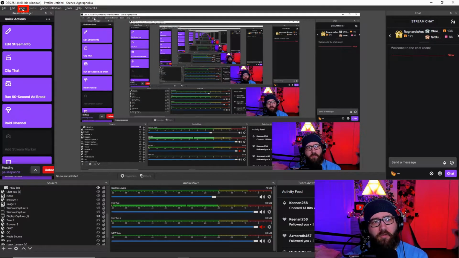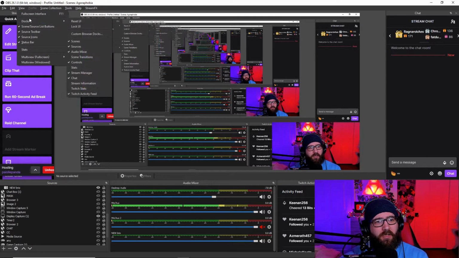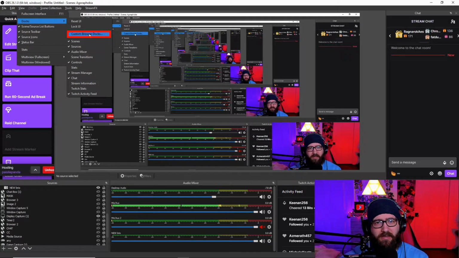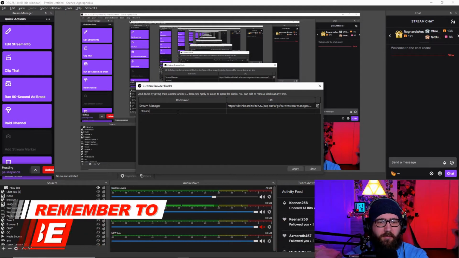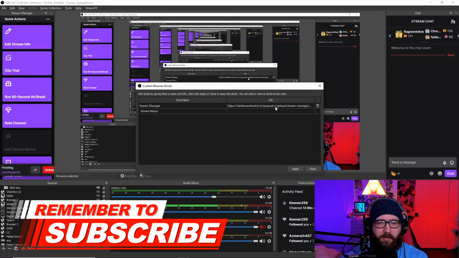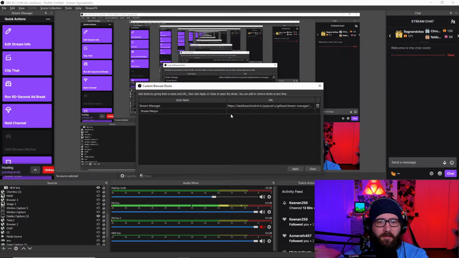and come up to the view. Now then you're going to come down to the drop down, go to docks, custom browser docks. After that, as you see mine, I have named stream manager. So stream manager, it's not even spelled right, but anyway, I already have mine set up. All you have to do is take that link that we just copied from the stream manager and plug it in right here. And then you just hit apply.